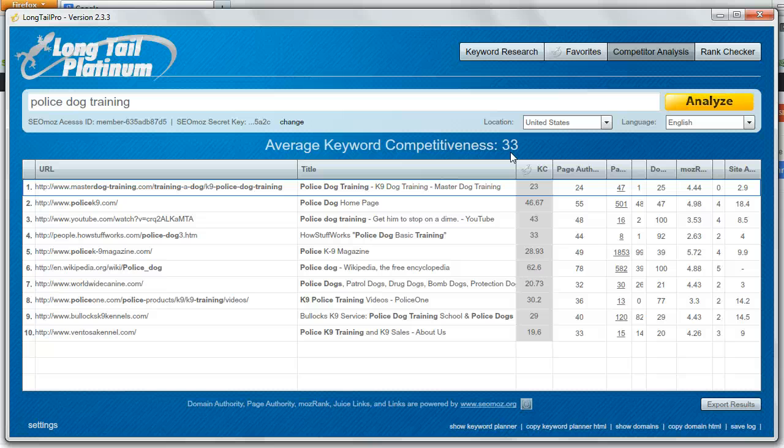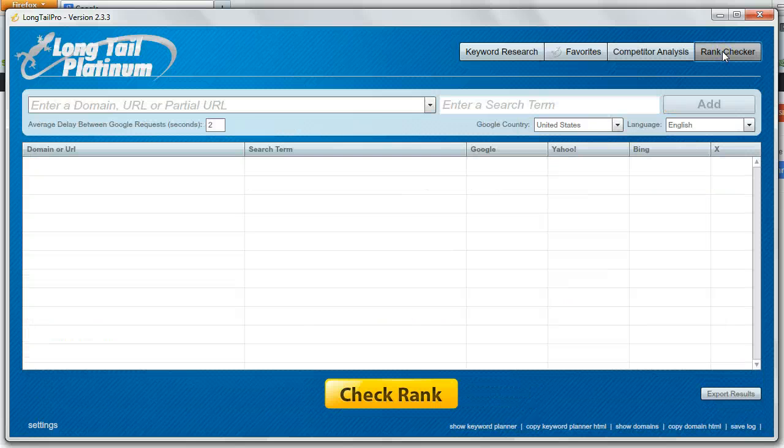The last feature of this software is the rank checker. And I don't really use this because I use other tools for checking rank. But if you want, enter your URL, keyword, and then hit check rank, and it'll show you where you're ranking in Google, Yahoo, and Bing.